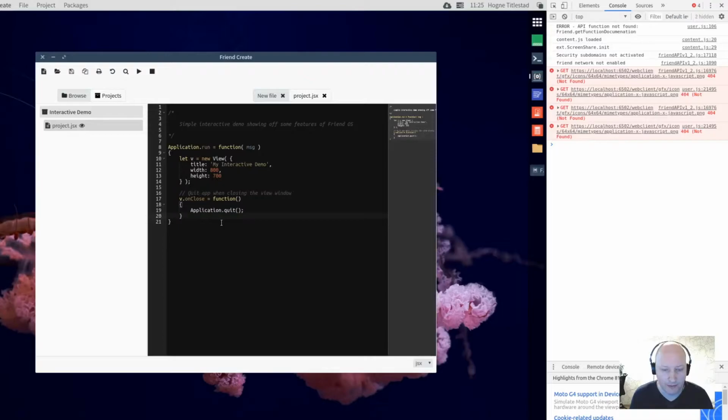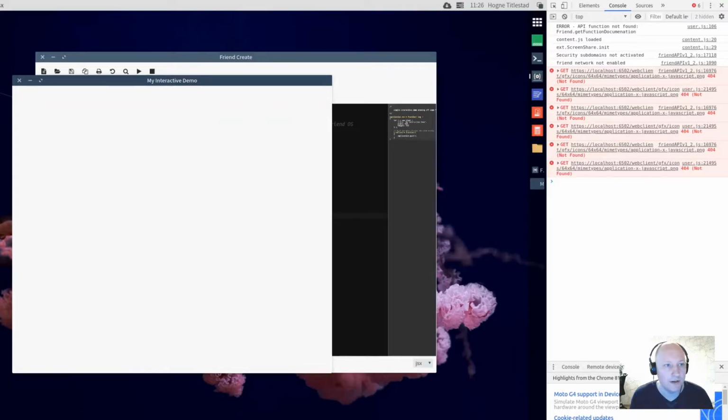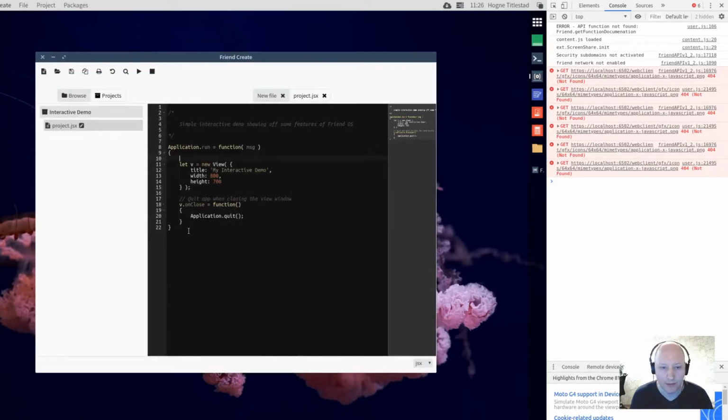Next up is that we need to look at the application itself. So when you see this, you can see that it's showing the file name as an application name. We want to change that by simply running set application name on the application object.